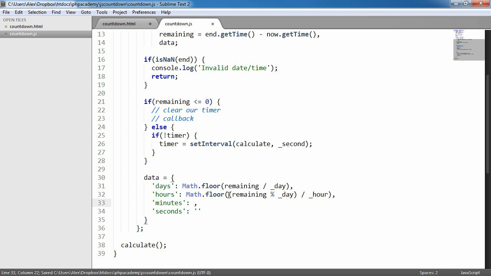And again, remaining mod hour. And then we want to divide that by the minute value. And again, we'll just encase these in brackets so we know what's going on. Also makes it a little easier to read.